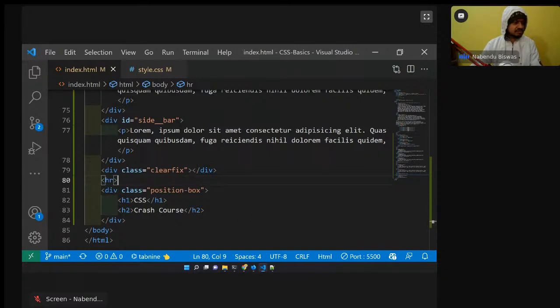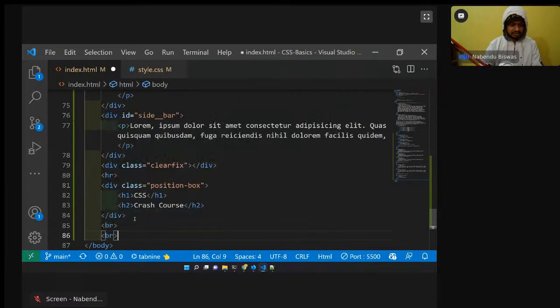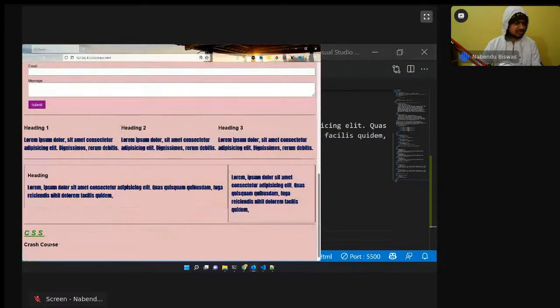Now let us add some style for this position box. Let us have some br, save it. So just plain text, it will show like this.